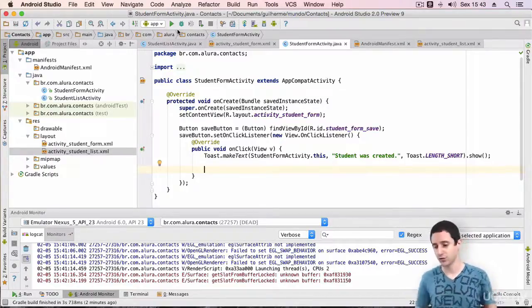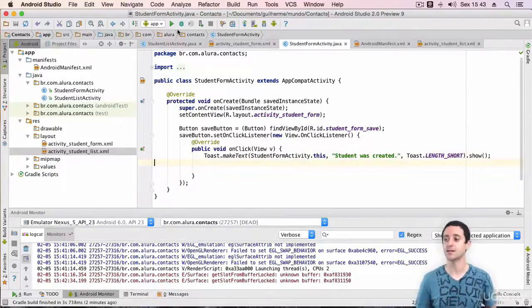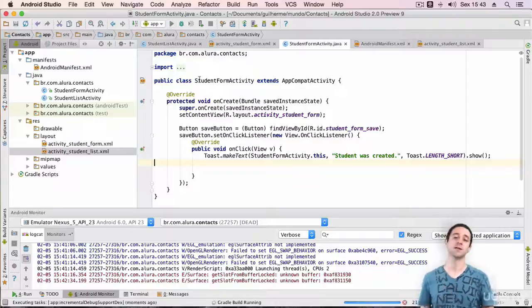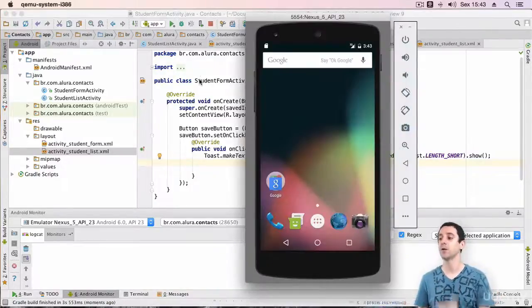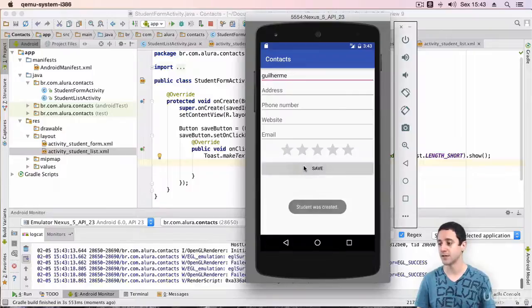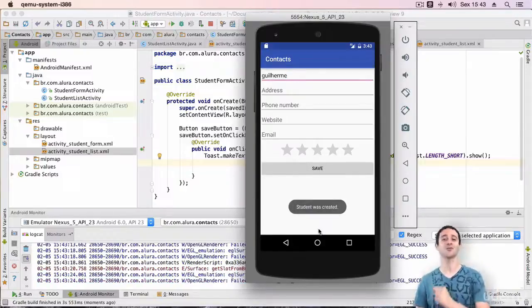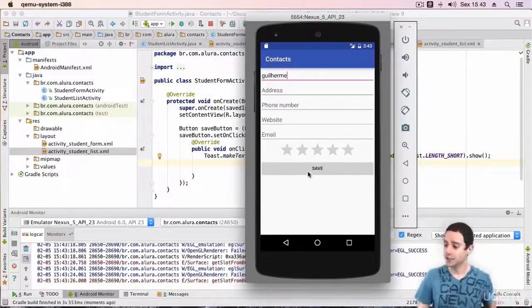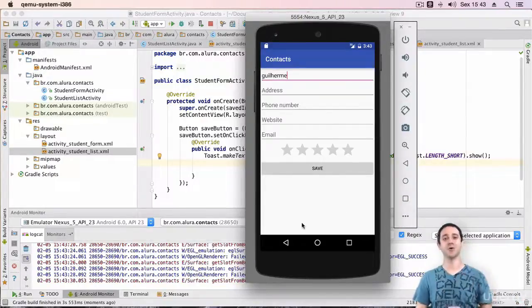There are several ways to do it, to do a clean build, or to just hit enter somewhere as I did, and then just hit run, because it will rebuild and put the new APK file into the cell phone, and then restart the new application. Now if I type in my name and hit save, then it shows the toast here, student was created, and it goes away. And it keeps going on.